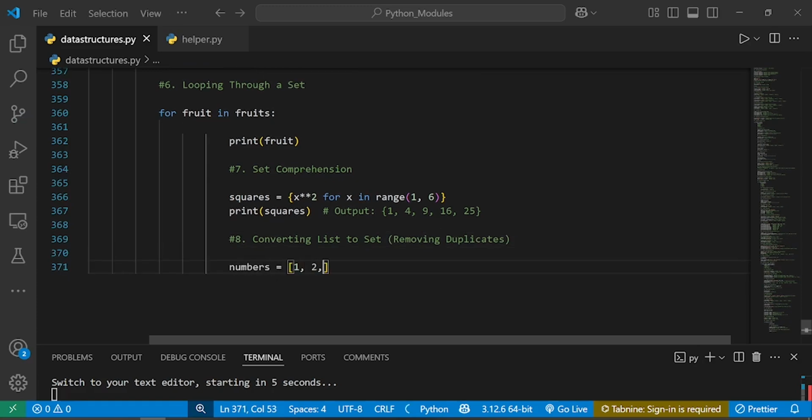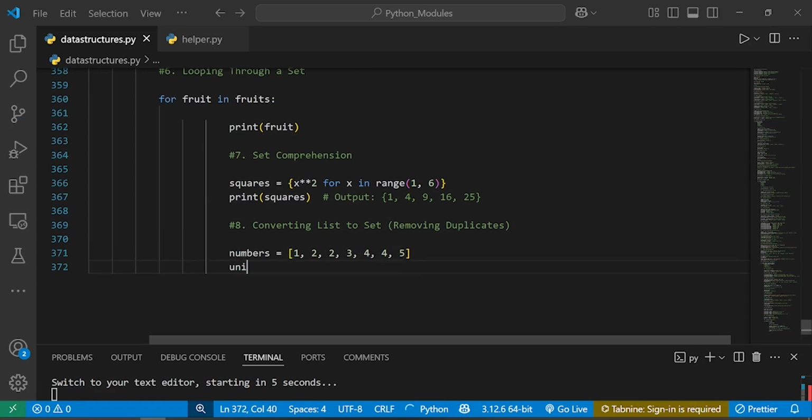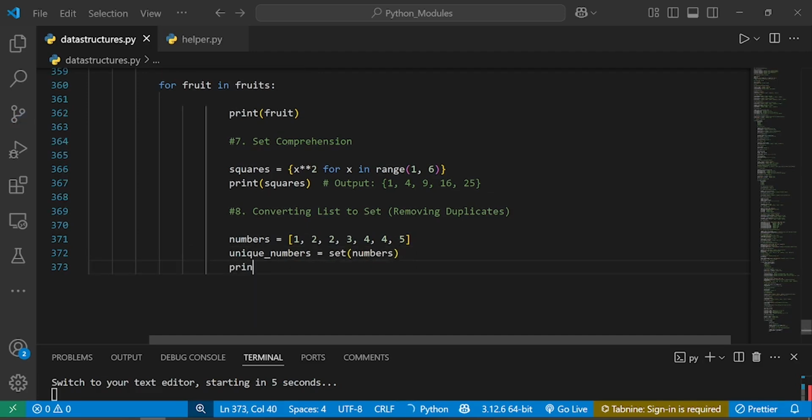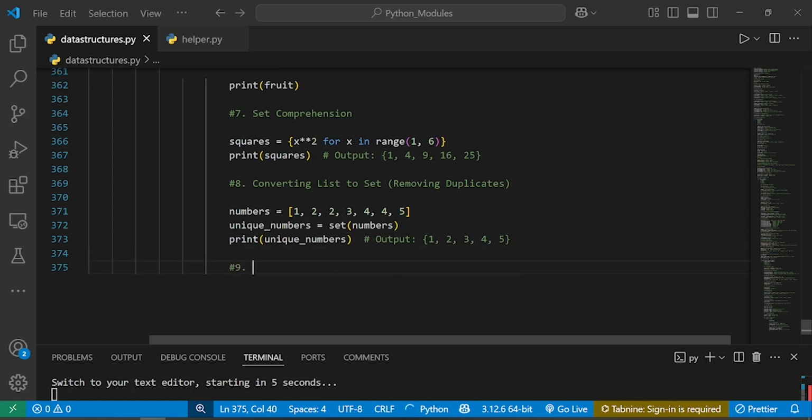Numbers, for example, is equal to 1, 2, 2, 3, 4, 4, 5. Okay, 2 is repeated twice, and 4 goes twice, and 5. So unique numbers is equal to set, so we want to remove duplicates. And now you can convert back to the original list if we want.